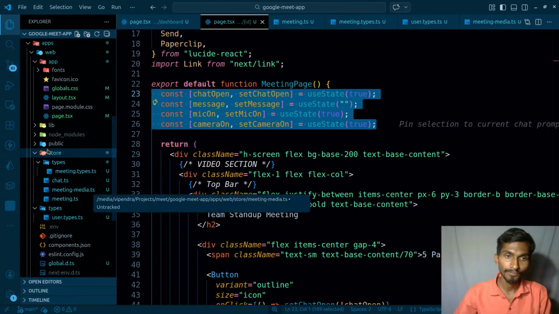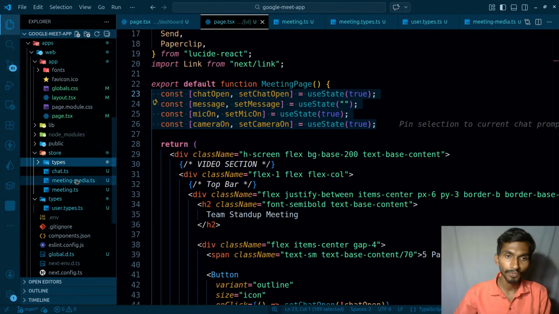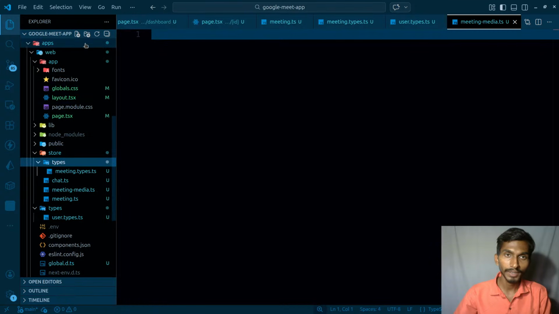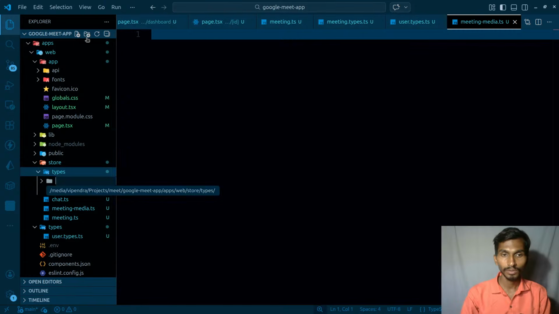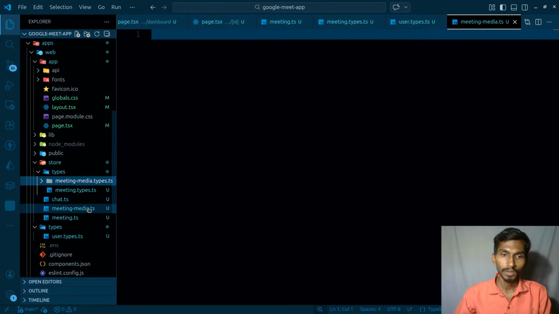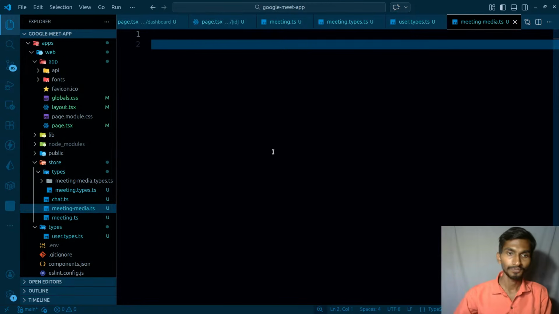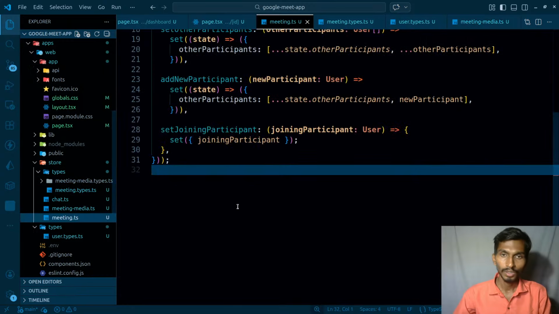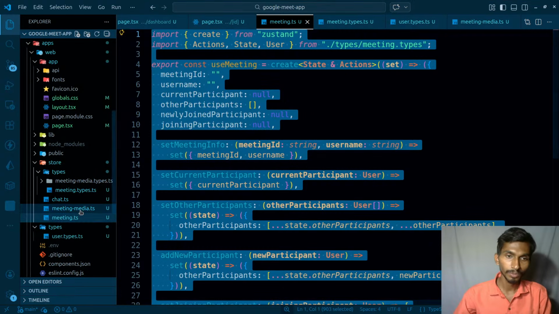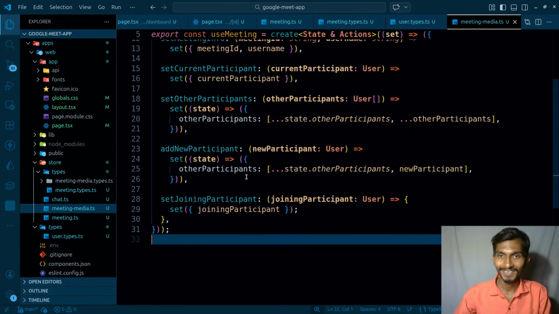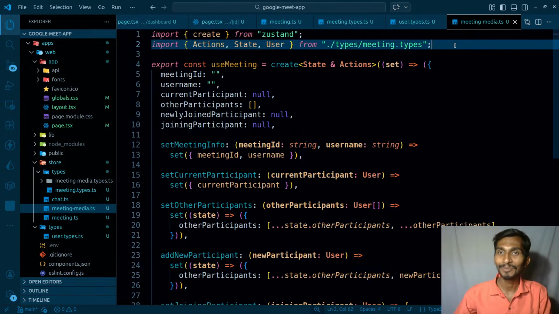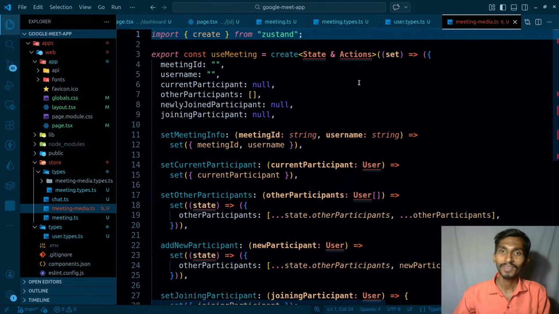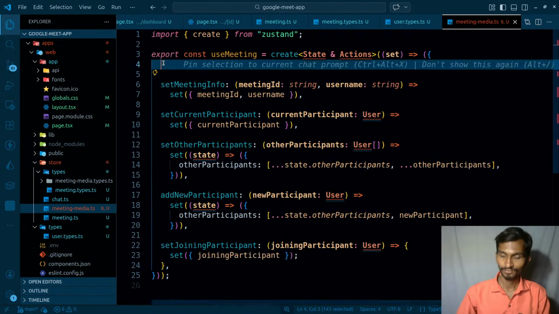And I have a store for that, and that's gonna be meeting media. Inside types, that's gonna be types of meeting media. So meeting media dot types dot ts, meeting media, and for now I'm just simply gonna be copying and pasting because I've worked on it a lot. Don't wanna work on it anymore. So this thing is done, and few things.